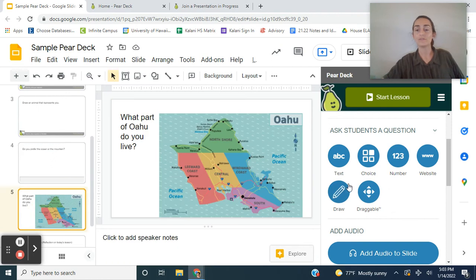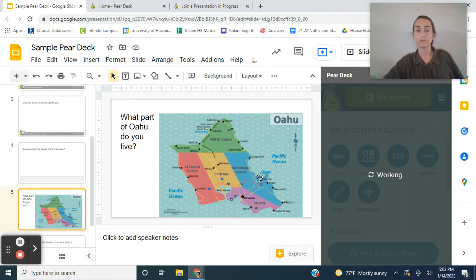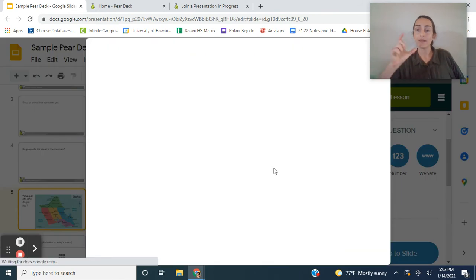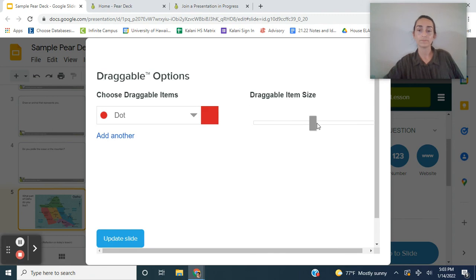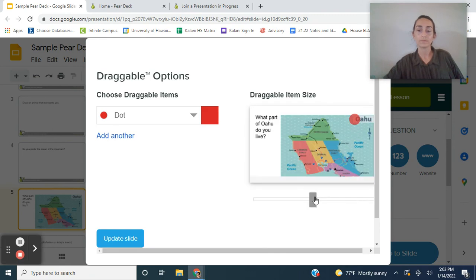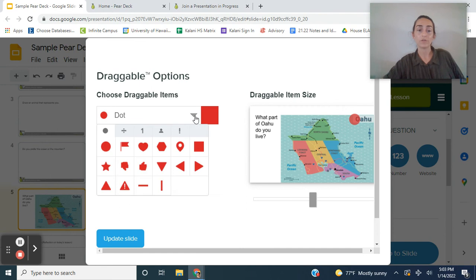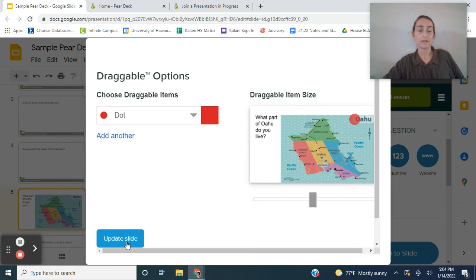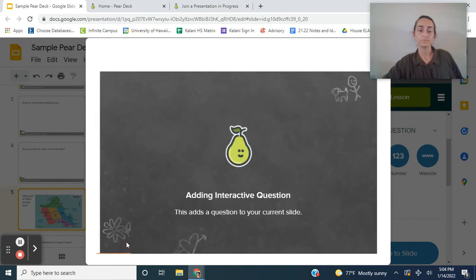You can also have students drag and drop a circle. So if I wanted to ask, which part of the island of Oahu do you live in? You would hit draggable. You would select how large you want the circle to be. And you can also have other options, right, for symbols, and go ahead and update the slide.